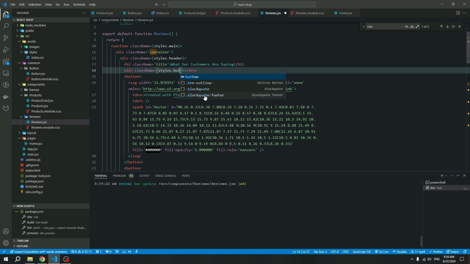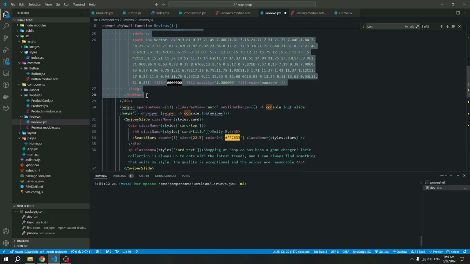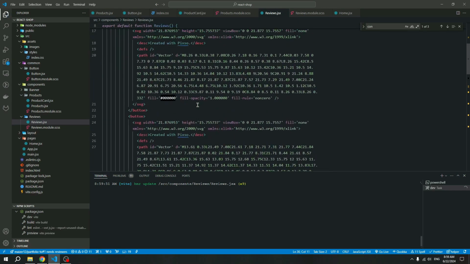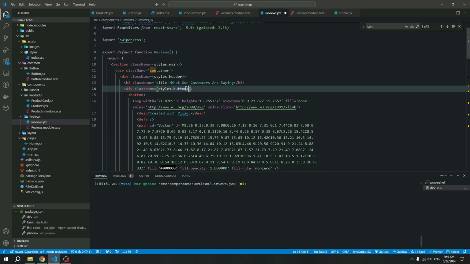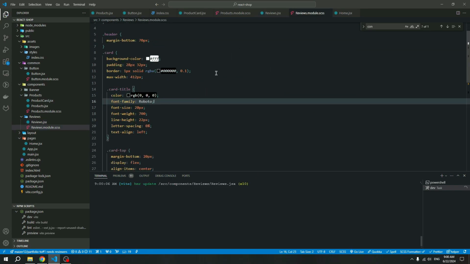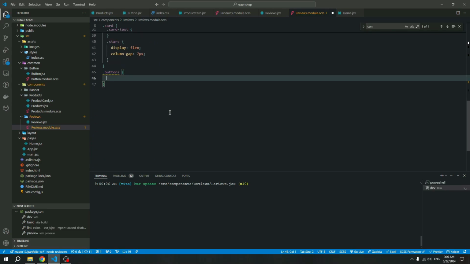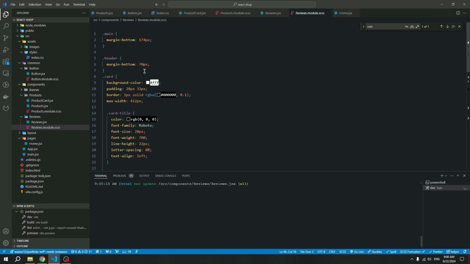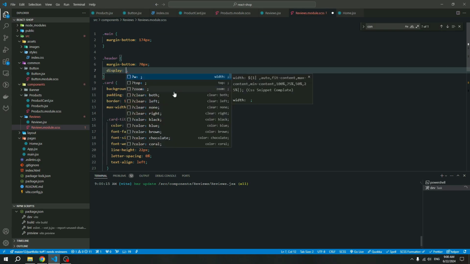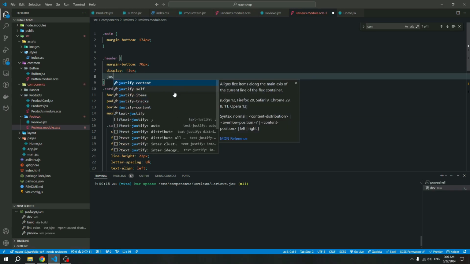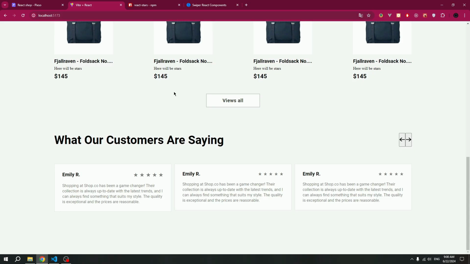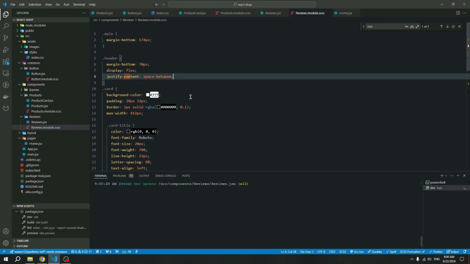Styles. We can use the buttons class. Okay, and let's style this element. First we add display flex, but we also need display flex here. And justify content space between. Okay, and I forgot about align items.